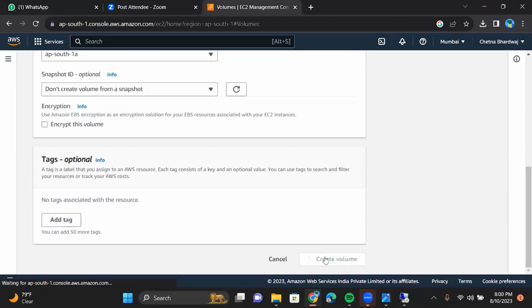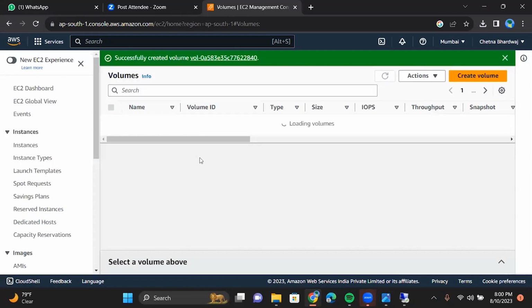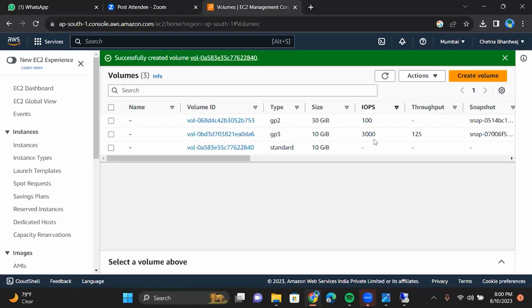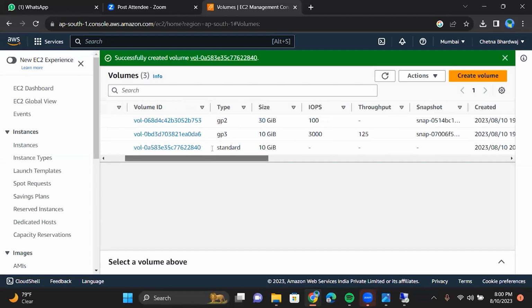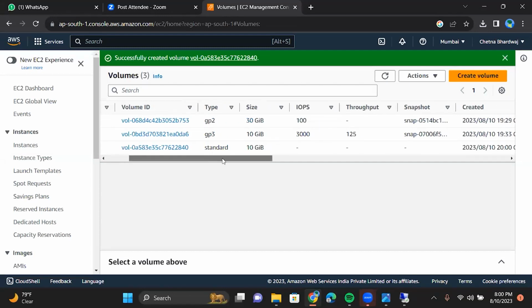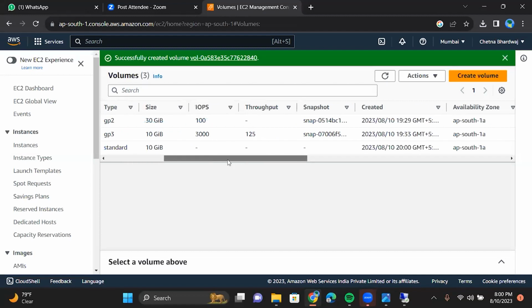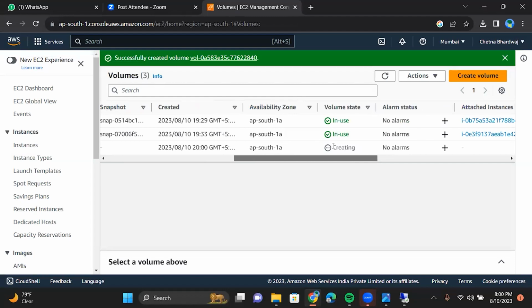Now let's just create the volume. Now you can see we have another volume. There is no mention of IOPS because I didn't mention anything there. This is the standard magnetic. That's why this is the standard. It's in the creation state.